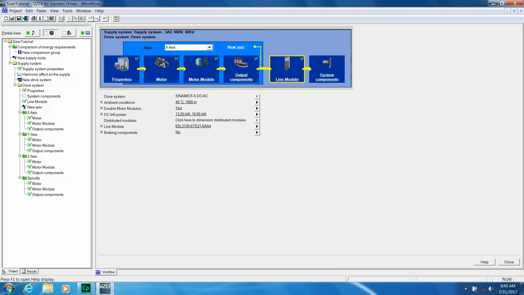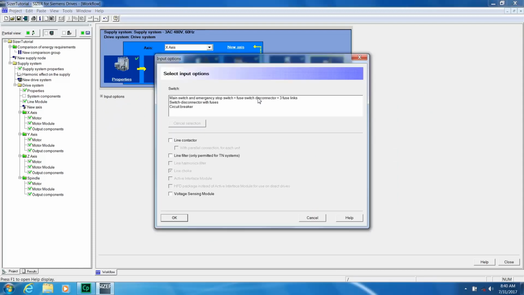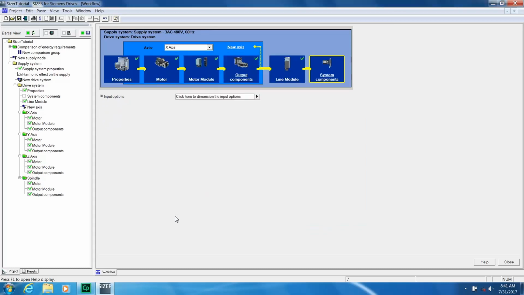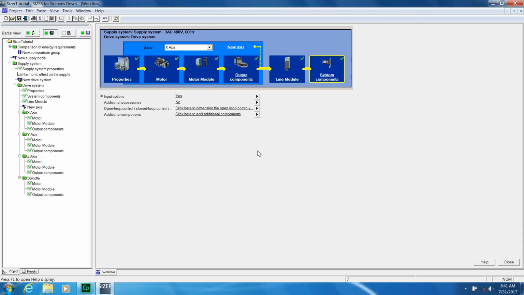So finally we're on the system components. So pretty straightforward here. We've got the input options. I'm not going to select any of this. I just have the line choke, which is blanked out, but it is also selected based on previous selections, and I'm going to hit OK. And additional accessories, you can add this additional warning notice, but I'm not going to select that, and I'm going to hit OK. So now that system components is complete.